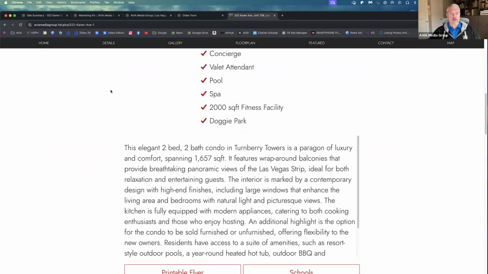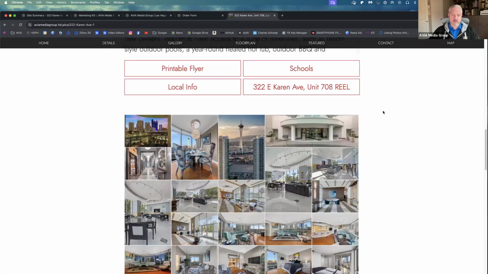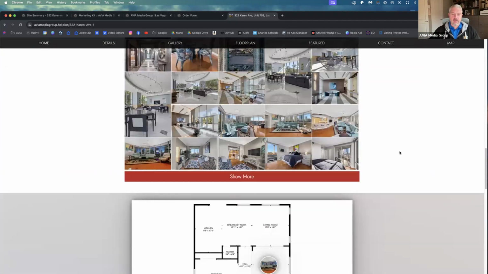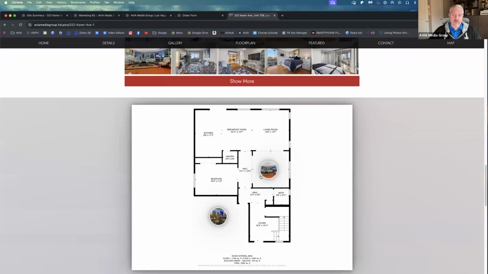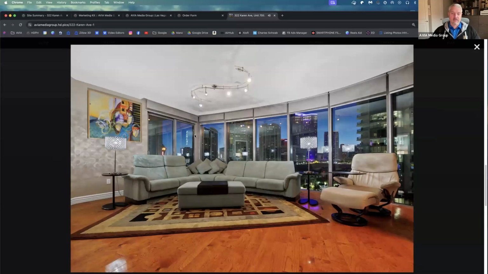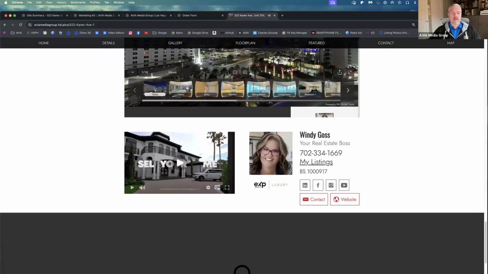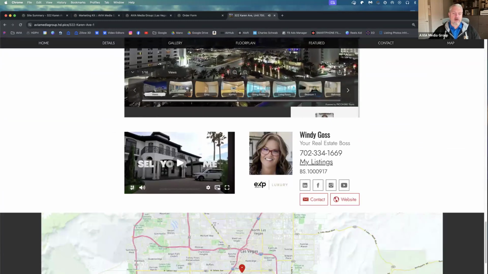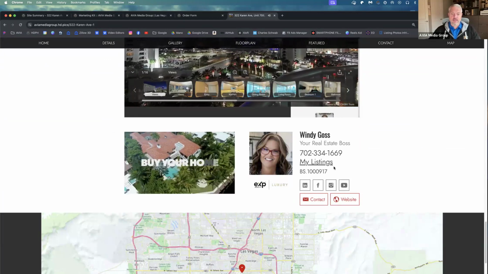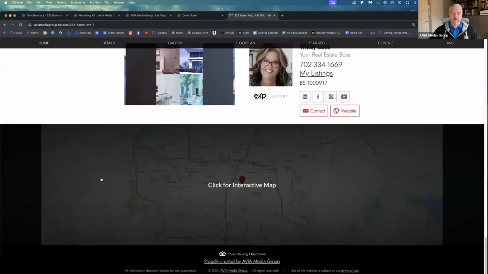So here's all your amenities. Here's your long description. You have other links like printable flyers, some schools, local info, and then Wendy's social media reel. And then here's how photos are displayed. And then we have floor plans. This is a really cool thing with floor plans. We can put these drops out here. If that's a balcony view, you get to see that just clicking it from the floor plan. And I'll show you how to put those in. And then that's your virtual tour. And then here's Wendy's digital business card, video business card, and then her contact info. All right here on the website. Super easy to share with everybody.